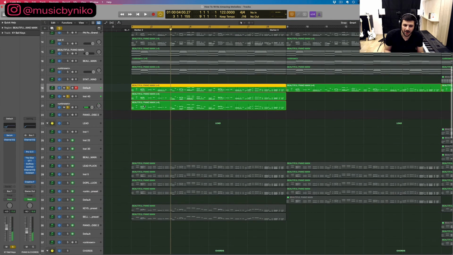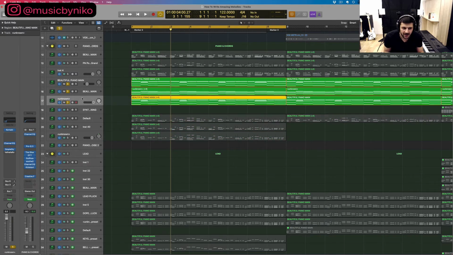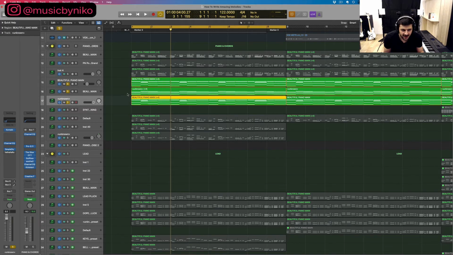Now this is just part of the pianos. I have more going on down here, but you'll even notice the chords. So I separated the melody from the chords and just put it on 3 different pianos, 2 Omnisphere pianos and 1 Contact piano.